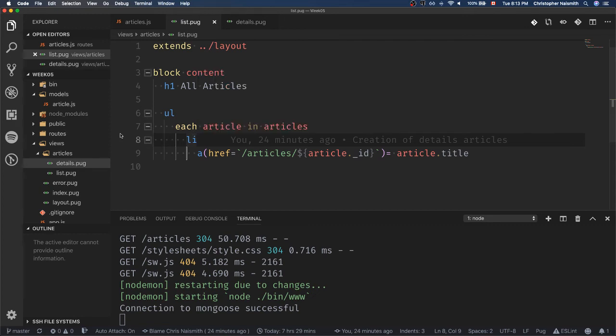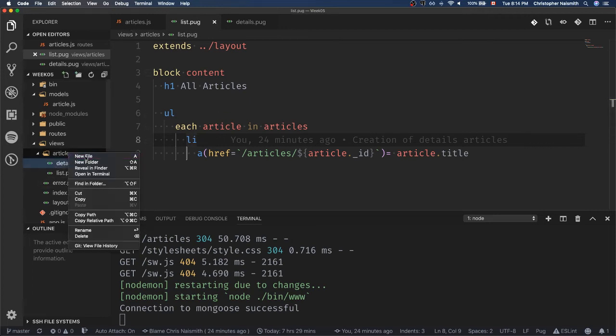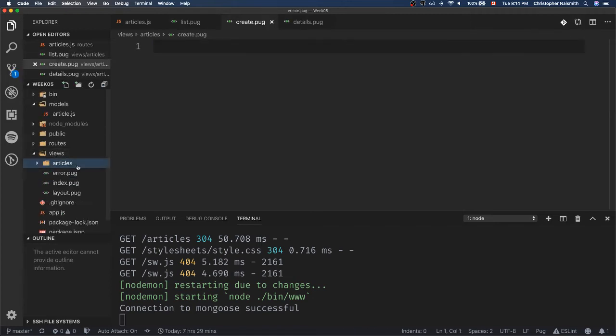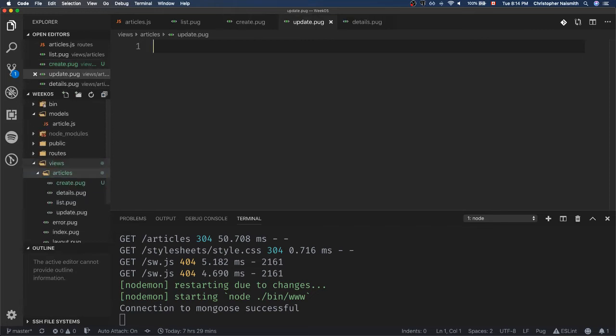So let's see. We've done reading. We don't have updating or deleting. But for deleting, we're not going to set up a separate file. We're just going to be handling deleting in the server. So I'm going to create 2 files. I'm going to create create.pug, and I will also create update.pug.